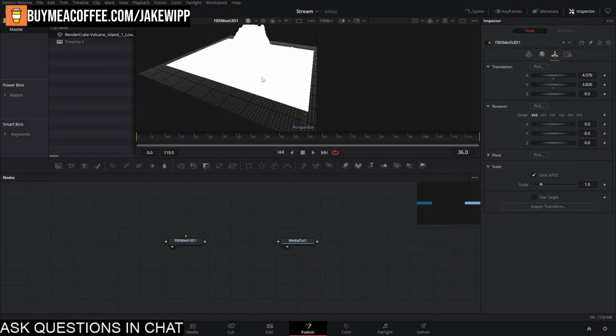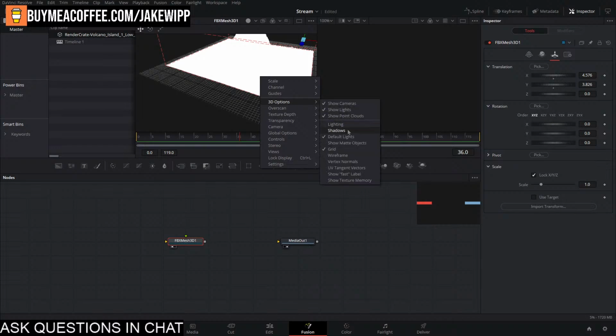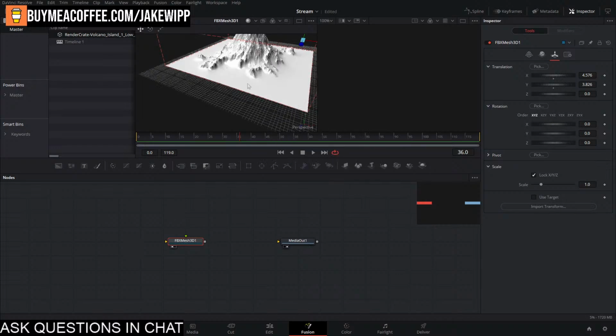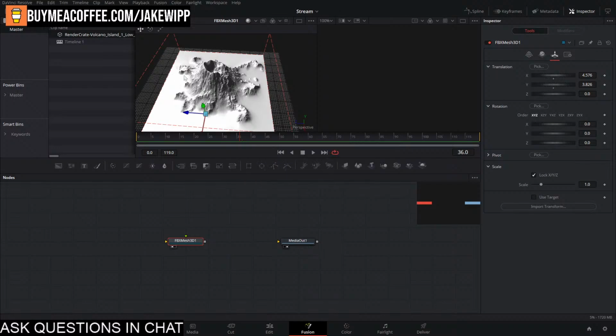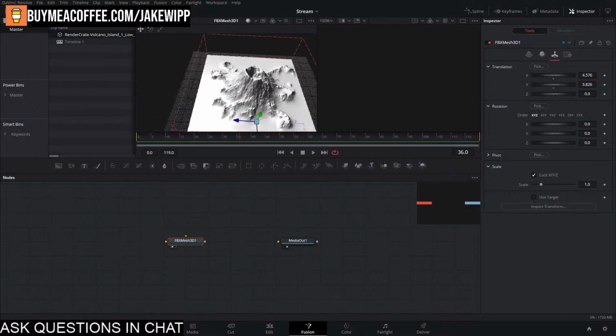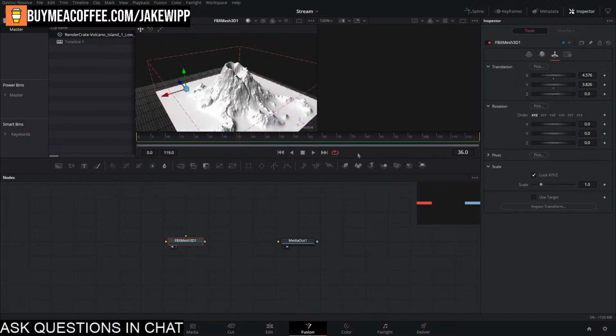Let's get that about right there. Now if we check shadows, it'll also enable lighting. And we can see the island volcano effect that we have here. There we go.